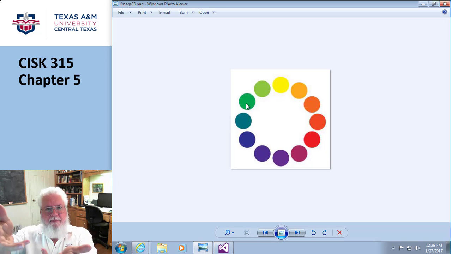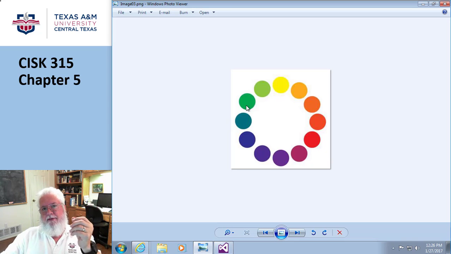If I'm mixing paint, I'd put 1 ounce of white to make a tint, 1 ounce of black to make a shade, and then a half an ounce of white and a half an ounce of black together, okay, to make a tone. So those are the 3 terms.